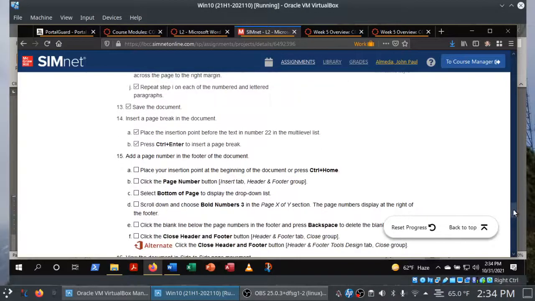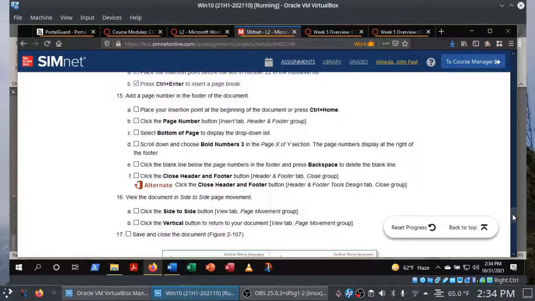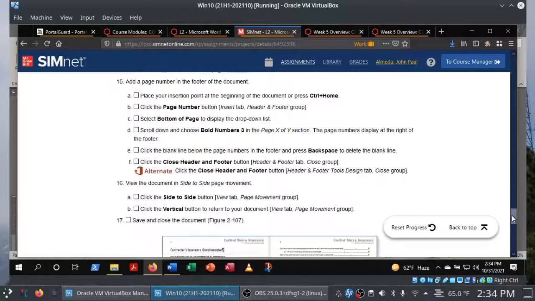Step 15. Let's add a page number to the footer of the document. The footer is the area at the very bottom. So imagine the page: you have your left and right margins, then you have your top and bottom margins. So the header is in the area that's above the top margin, but still within the left and right.